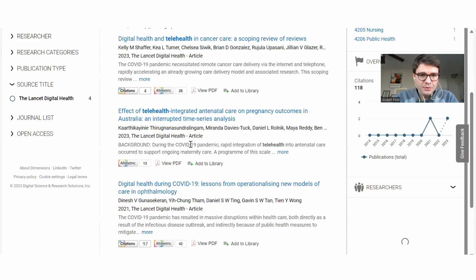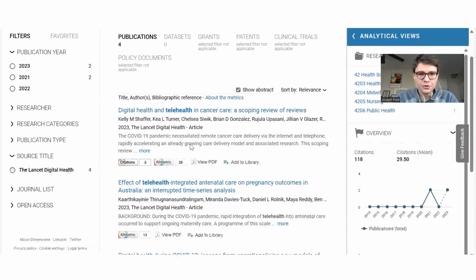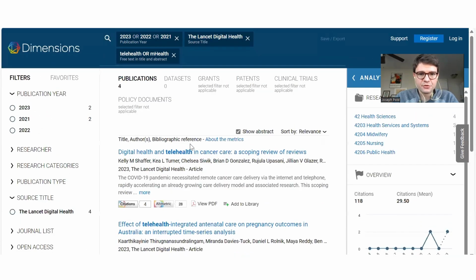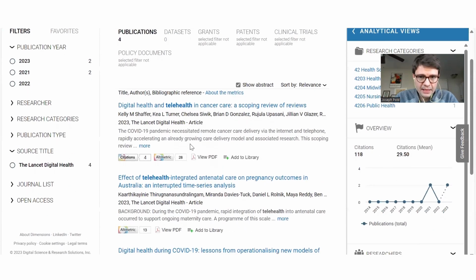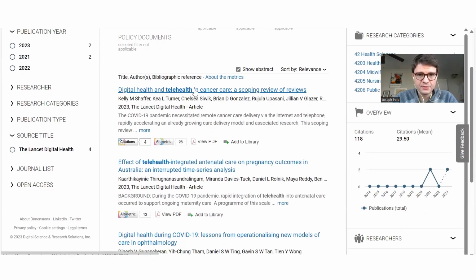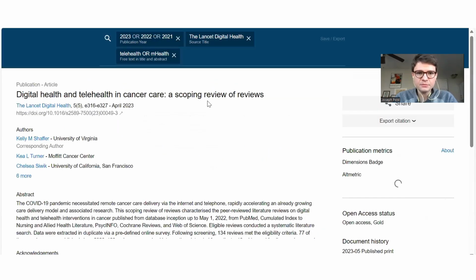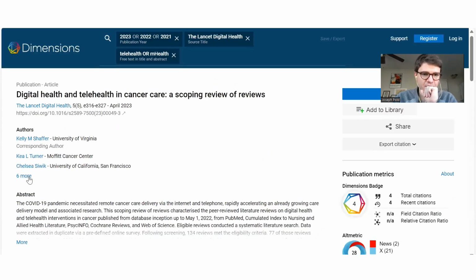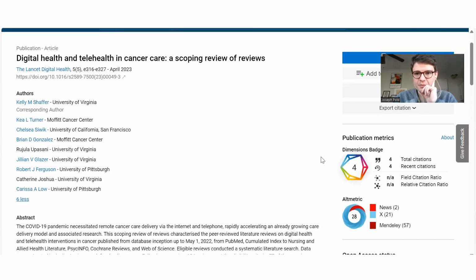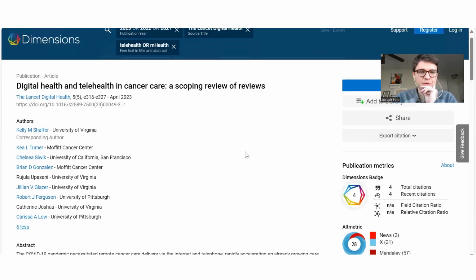And so here are all the papers that are published in the last 3 years. There's 4 documents that cover our search parameters. And so let's click into here. We'll look into this paper. And it's got the author list here. It's got some metrics on the paper itself. It's gotten an altmetric score of 28, and 4 citations. So it's a solid paper.